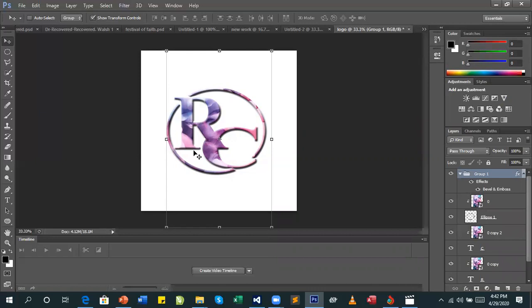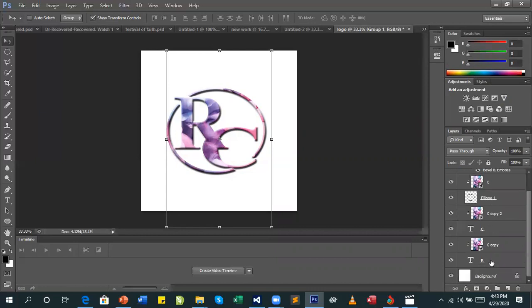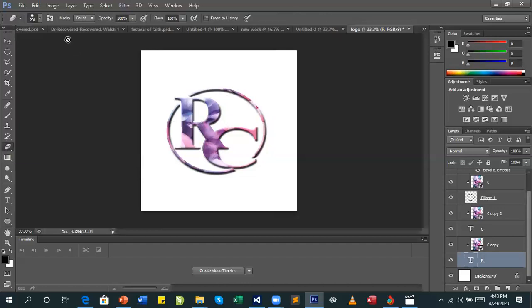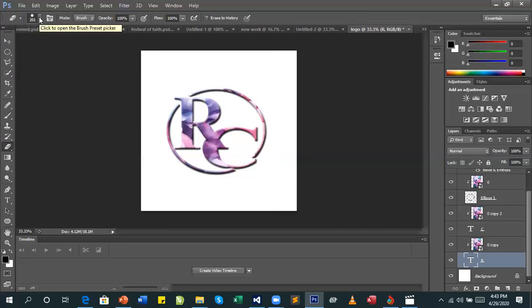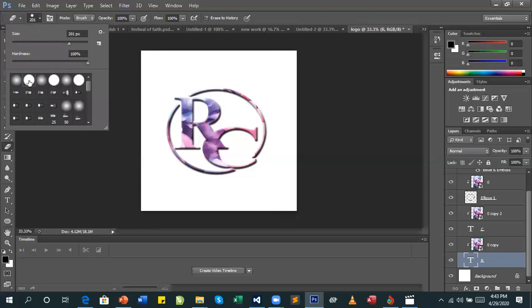On R, I just want to clean this one, the R leg over here. So I click on R to select it. Now I go in for the eraser. I want the hard one so that I can clean it once and for all. I click on it and select the hard one.